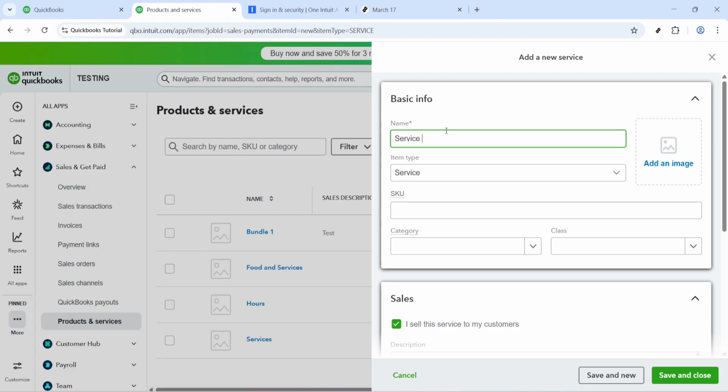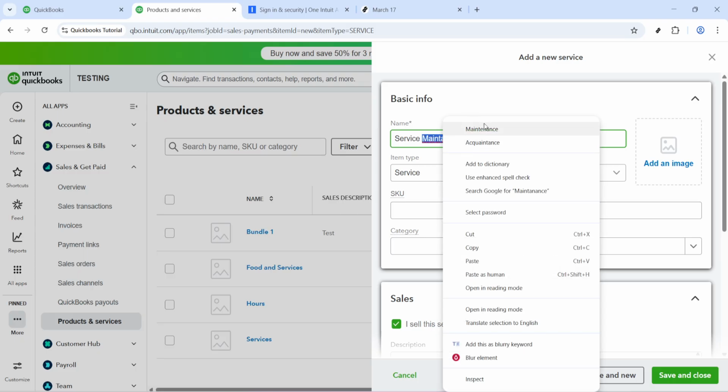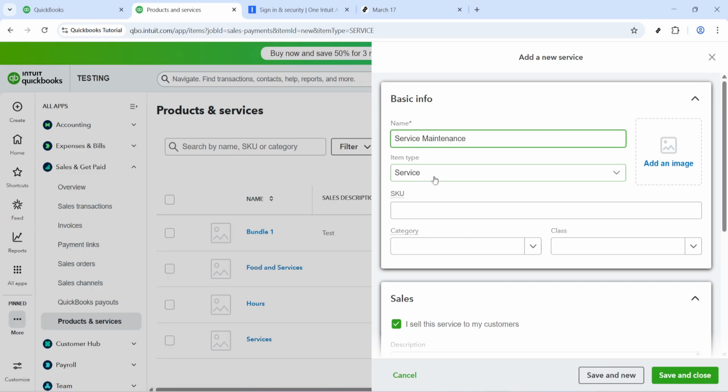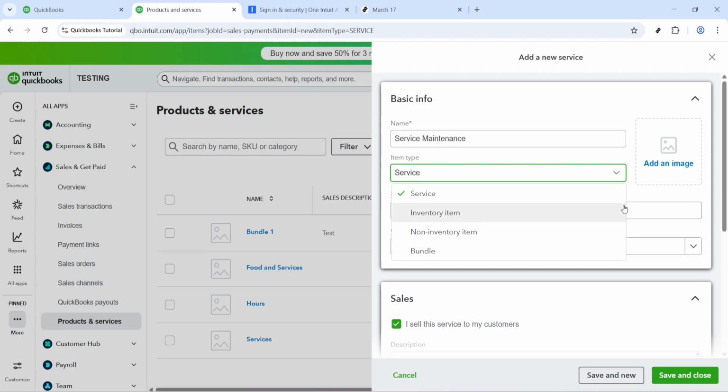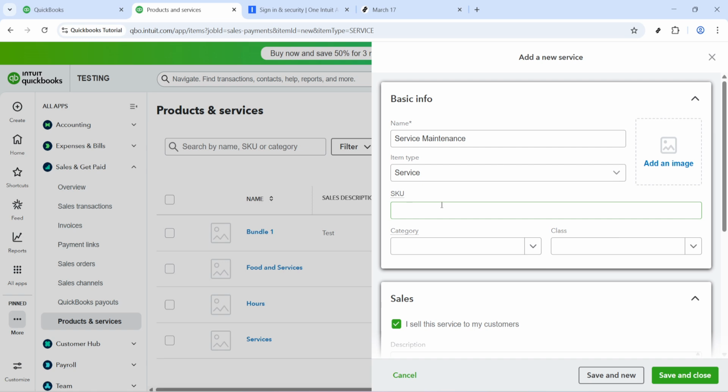If QuickBooks highlights any fields, type into the highlighted areas now. These can differ based on your settings, and QuickBooks uses highlights to flag what's required or recommended for your company setup. Fill them in to avoid warnings later. Next, enter an SKU if you use them. For services, SKUs are optional, but they can help if you map services to internal codes or external catalogs. If you don't use SKUs, you can leave this blank.